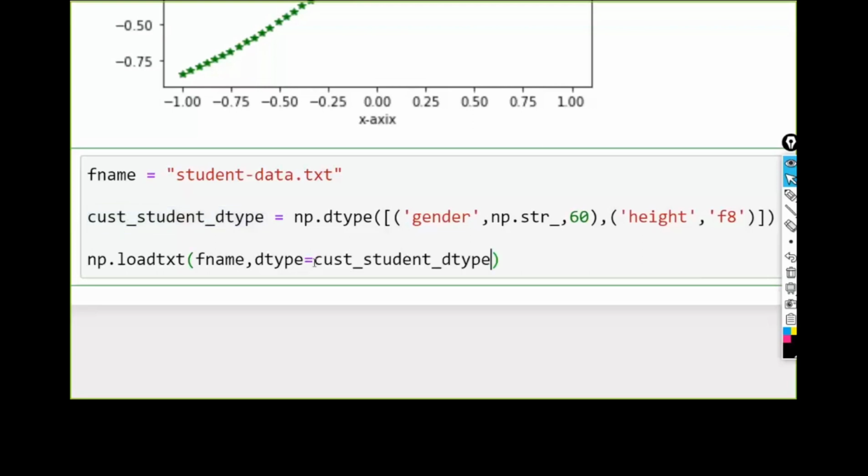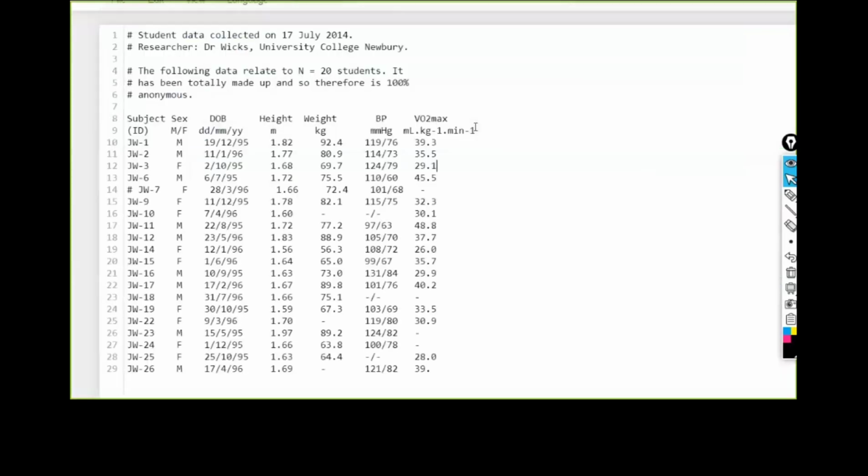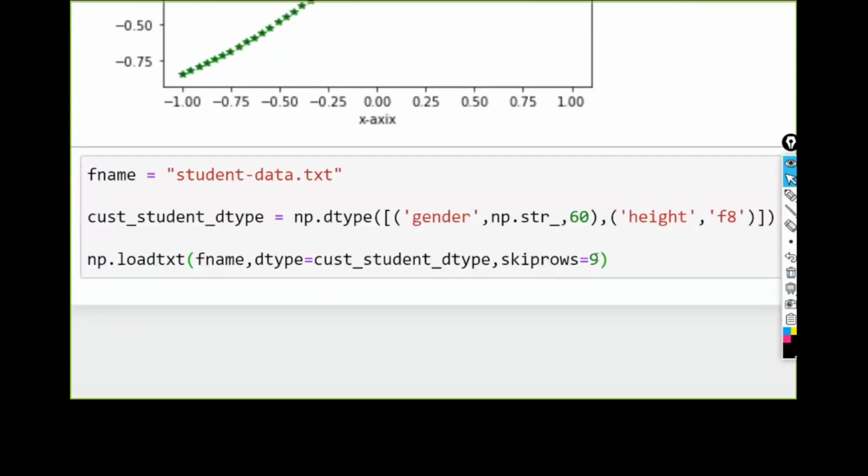The next one is skiprows. There's a parameter called skiprows. How many rows do you want to skip? 9 rows you want to skip. That's why I told you to make a note of it. What we saw here was there are 9 rows of just metadata, which we don't need to carry into my ND array. So we can skip them. To skip them, we need to use that parameter called skiprows, and how many rows do you want to skip?